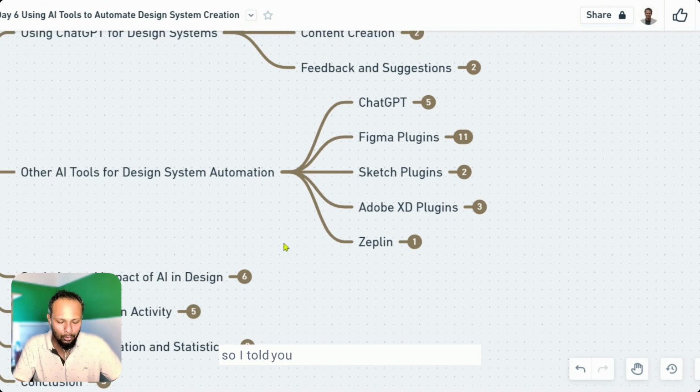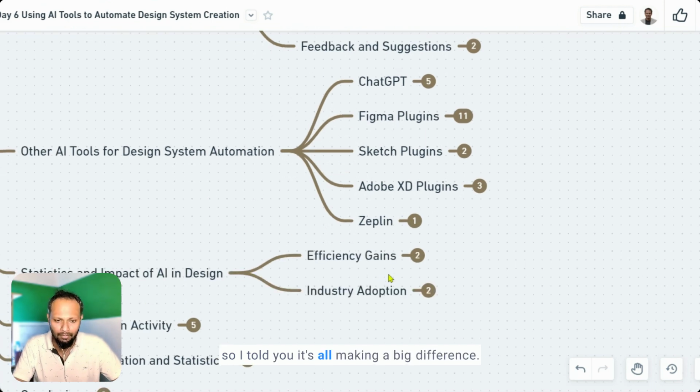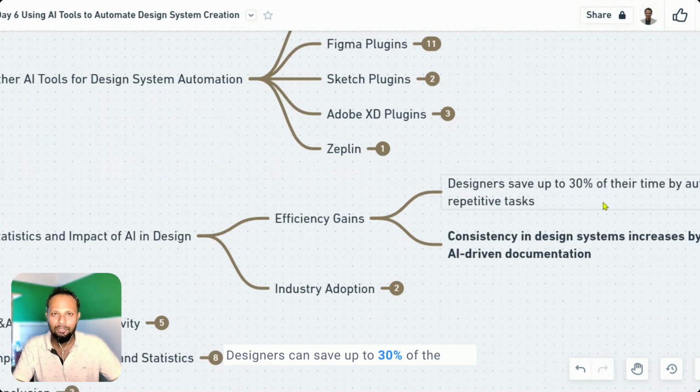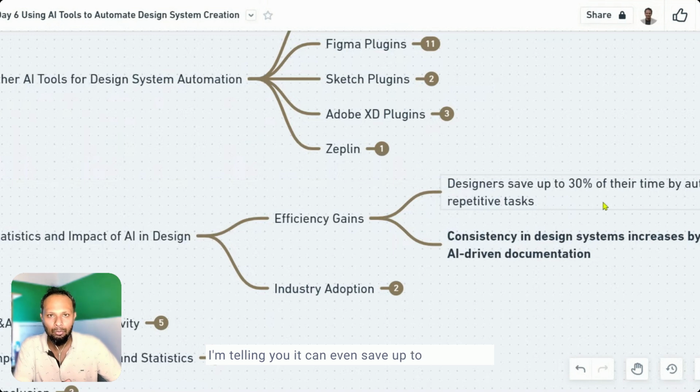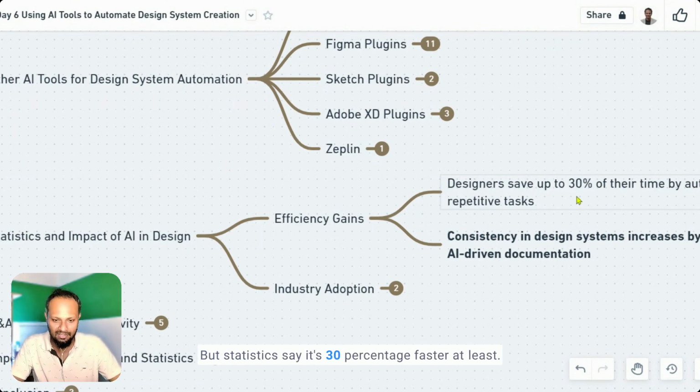I told you it makes a big difference. Designers can save up to 30% of the time. I'm telling you, it can even be up to 20x faster. It's not 30%, okay? It's at least 20x faster. But that is my own analysis of 20x faster; statistics say it's at least 30% faster.